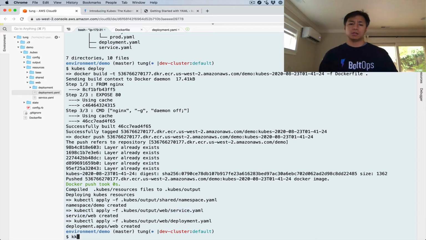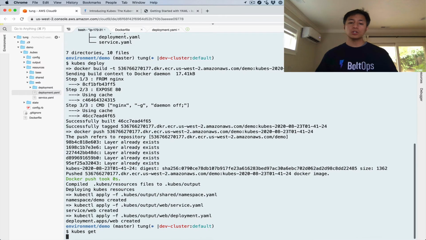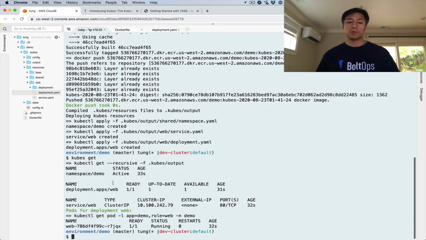Now, a good command is kubes get. Kubes get is going to show you all the resources that were created by the kubes deploy, the namespace, the deployment, and the service. And it does one additional thing. It actually grabs the deployment, and then it lists all the pods associated with the deployment. Okay, so that's nice and convenient.